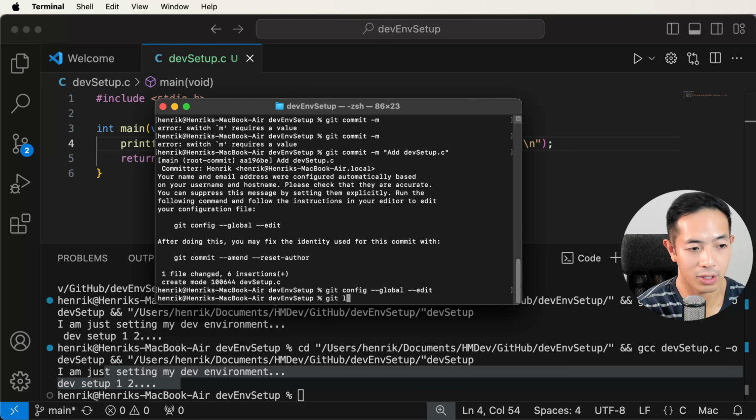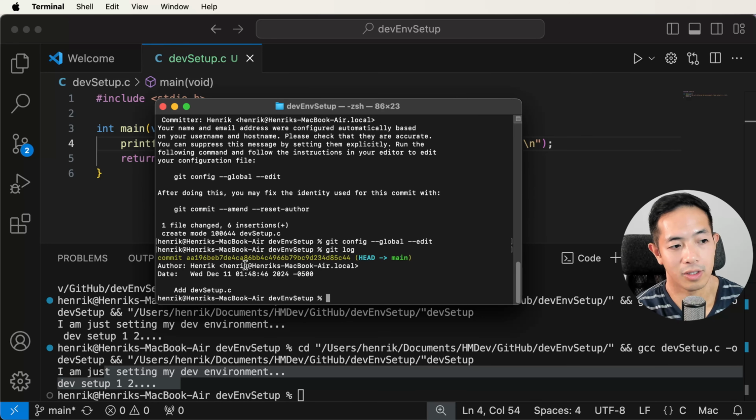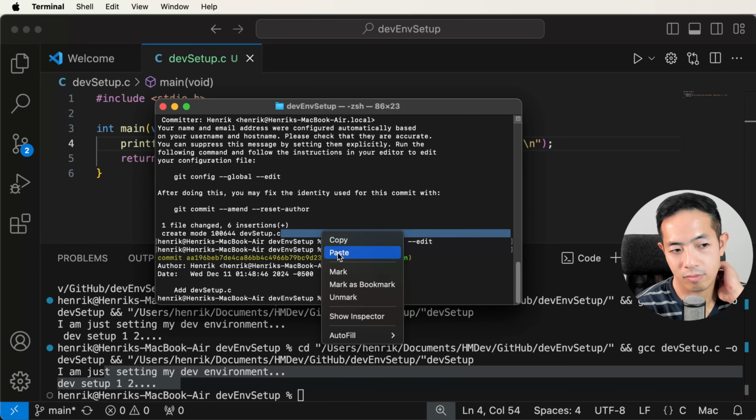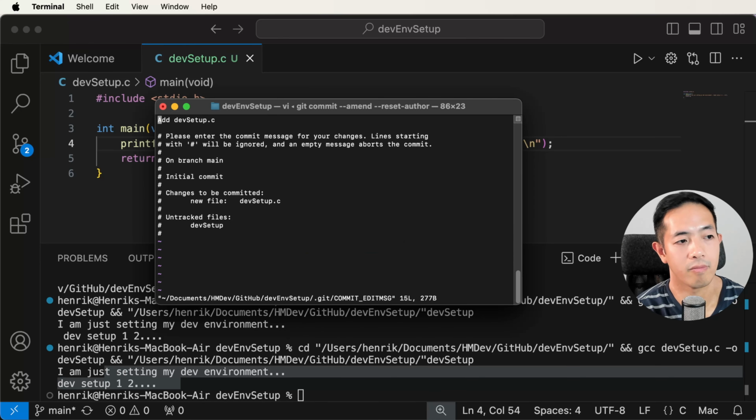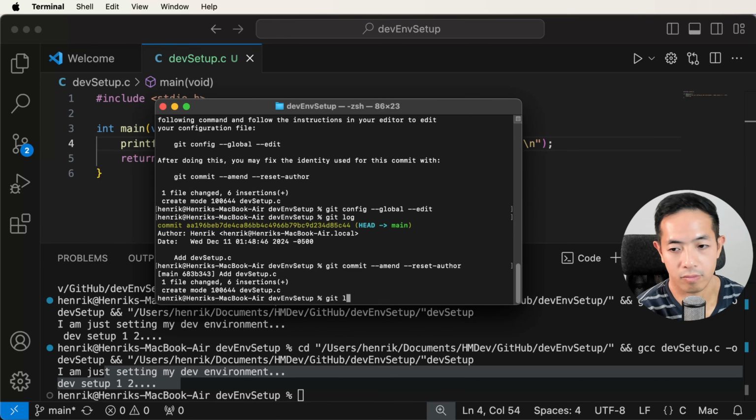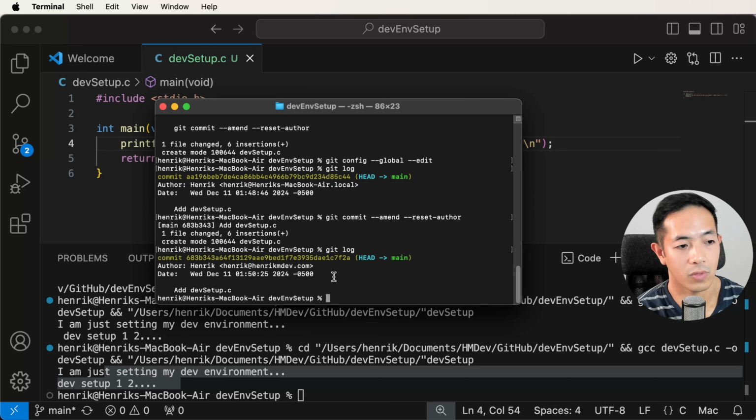If you actually look at my commit, it says my name, but then it says Henrik at Henrik's MacBook. But I wanted to use my actual email, so we're going to do this. Okay, now that I checked the log, it actually has my name correct and my email correct. And now I'm going to push this change to my remote repository.